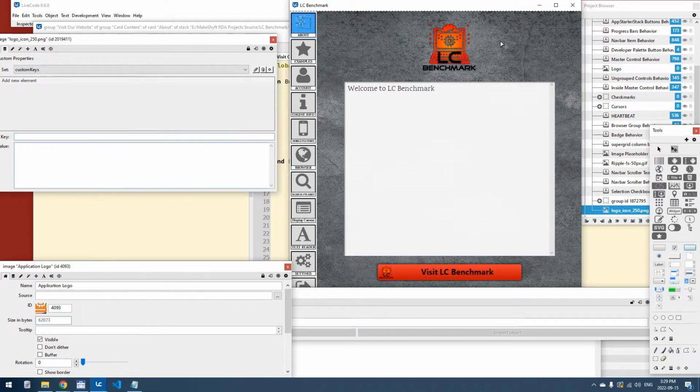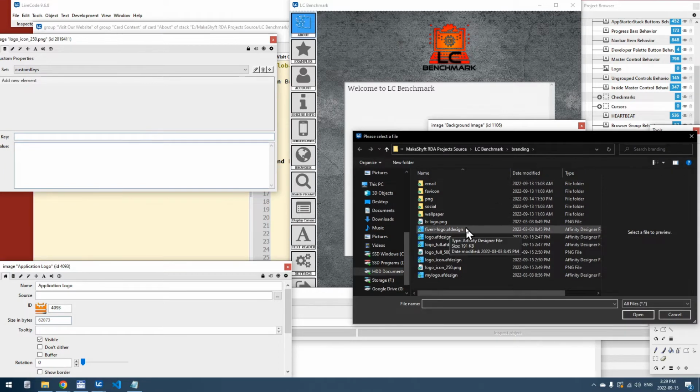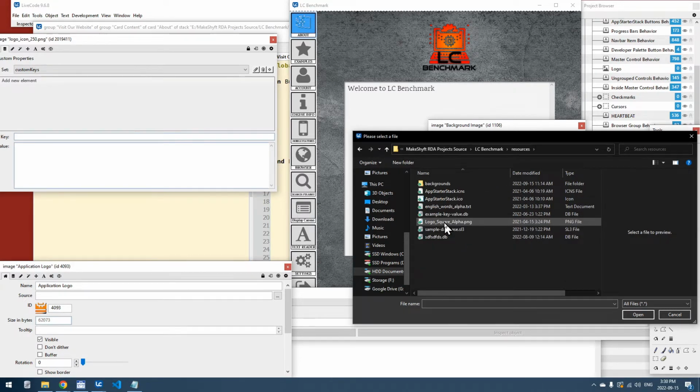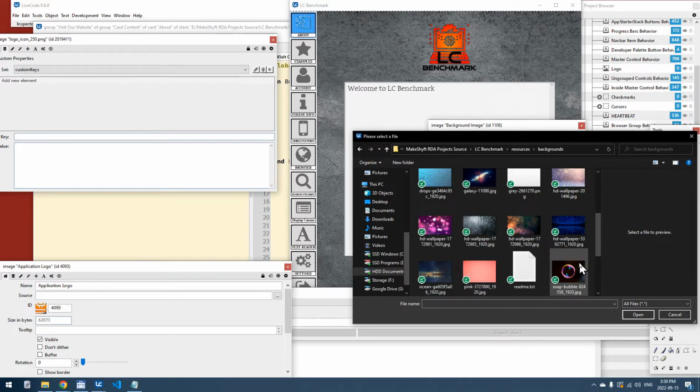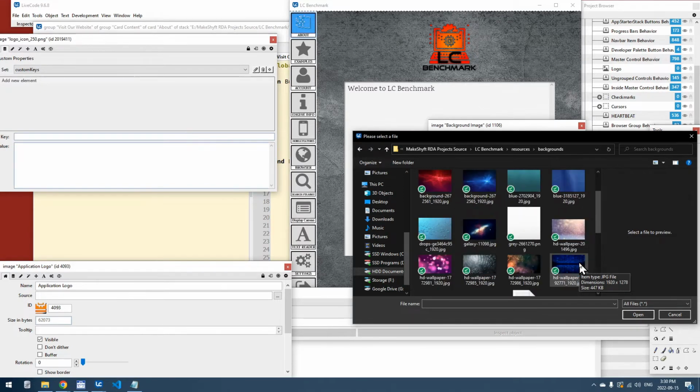So what we're gonna do is we're gonna just double click it. You can go pick an image from anywhere you want to. I'm gonna go to the resources folder in my LCBenchmark folder and go to backgrounds. I'm gonna pick one of these. I don't know which one will work well with our application, but the great part is we can change it whenever we want.